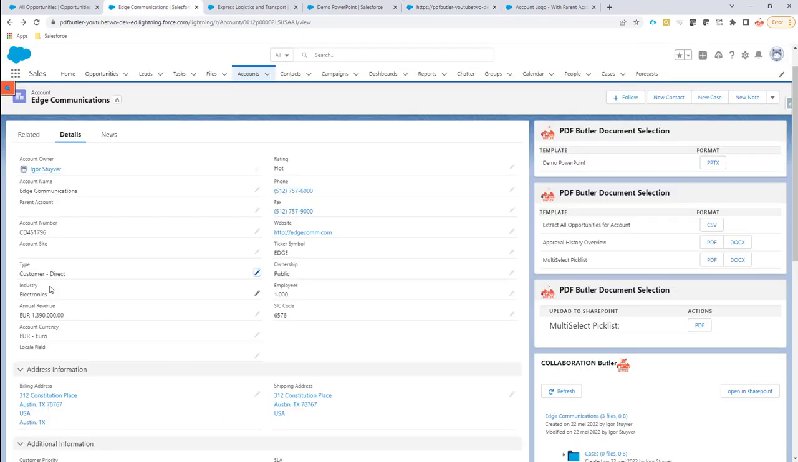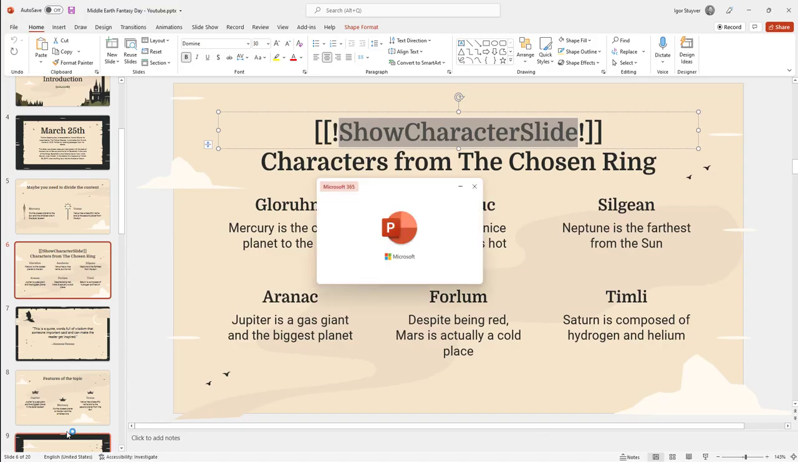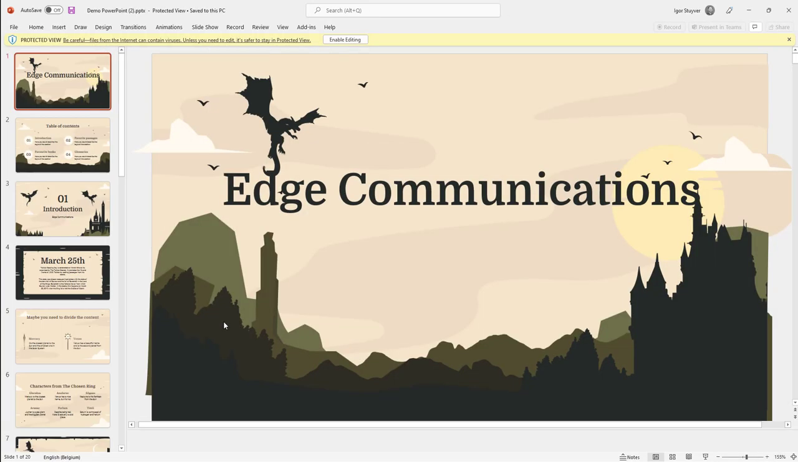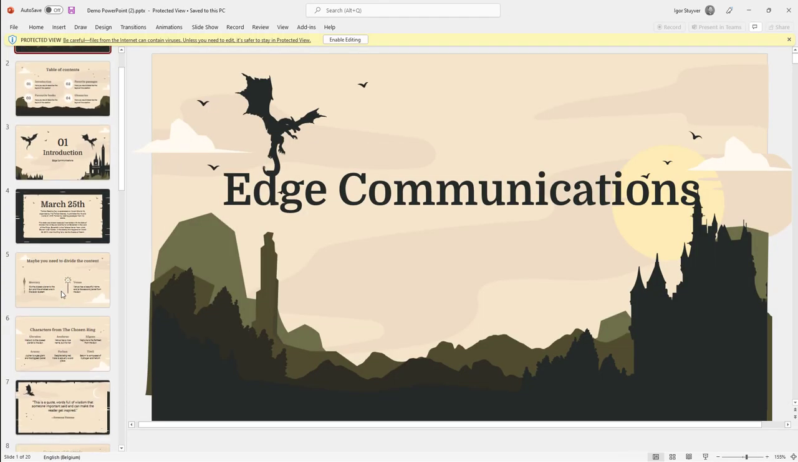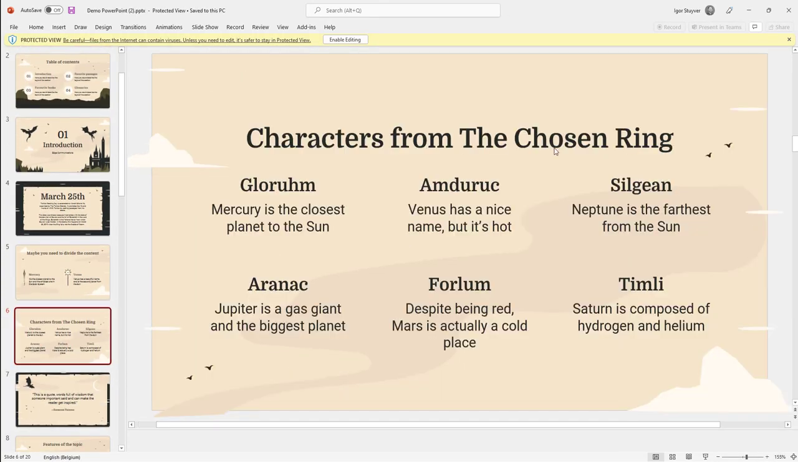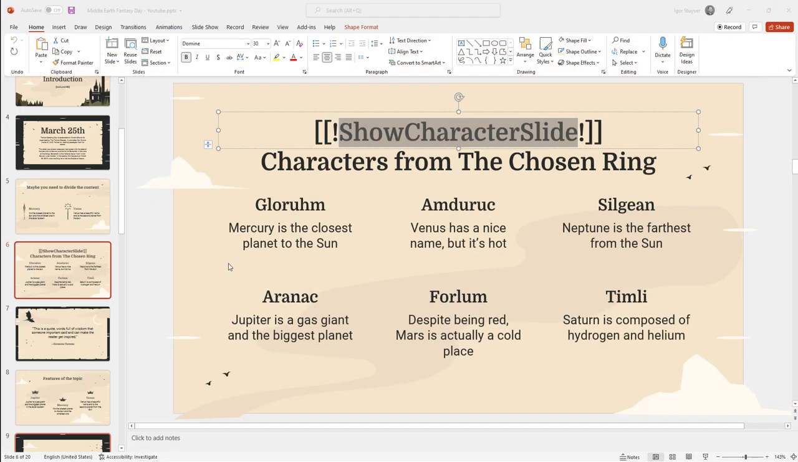So now the type is customer direct. So if I generate it, okay, let's open the slide. And then, as you can see, the slide is showing. Okay, let's go back to my slide.